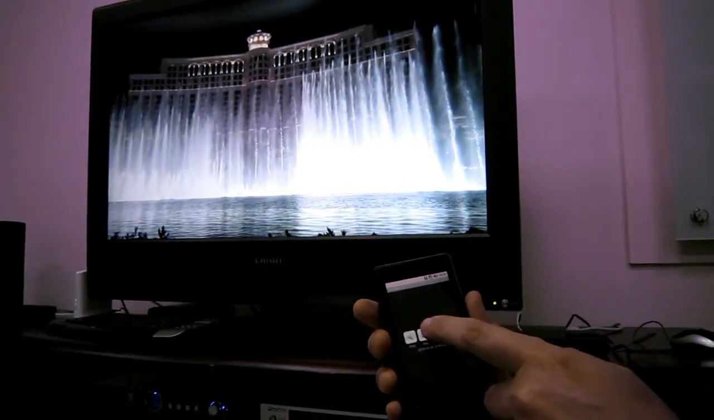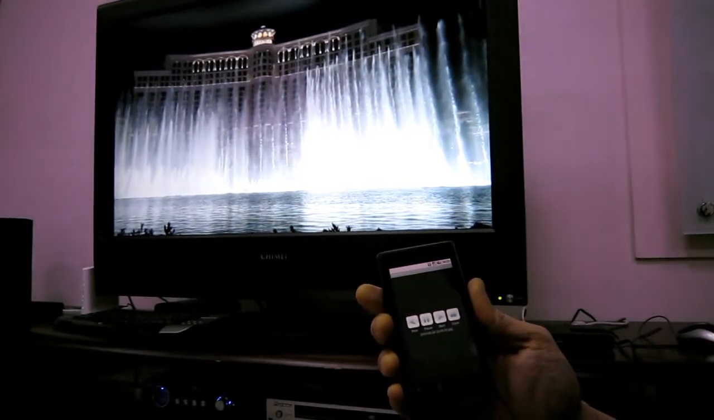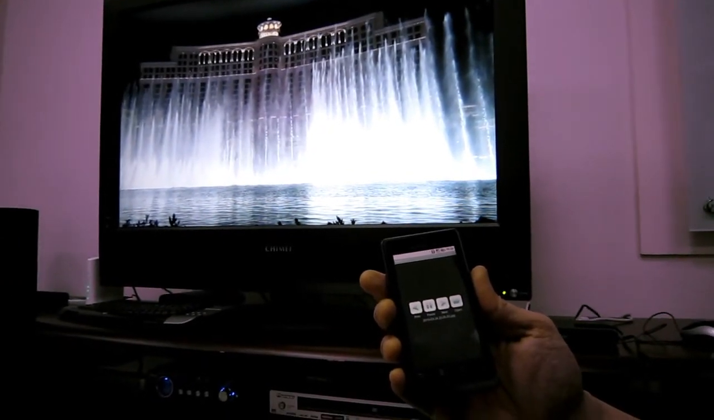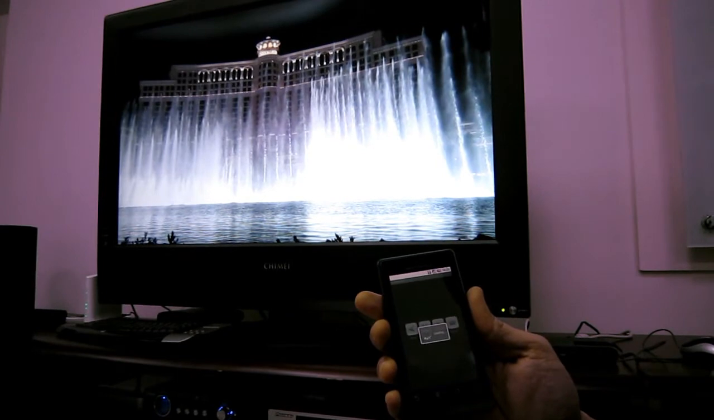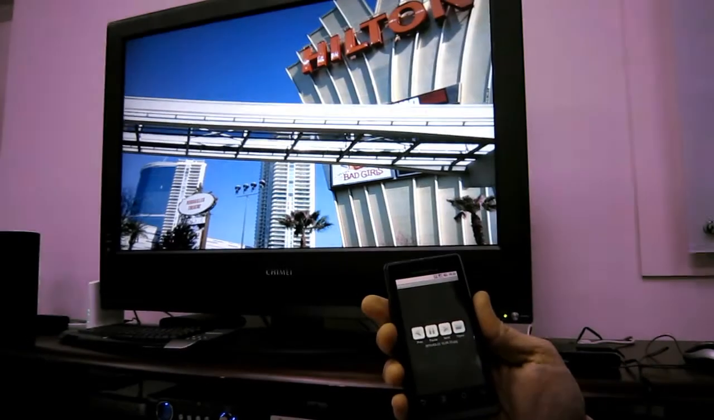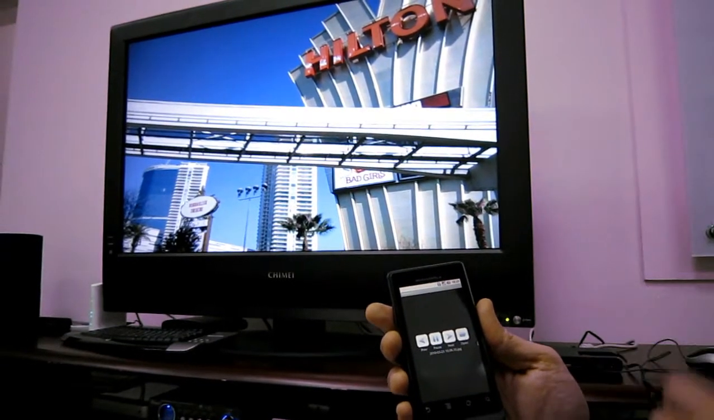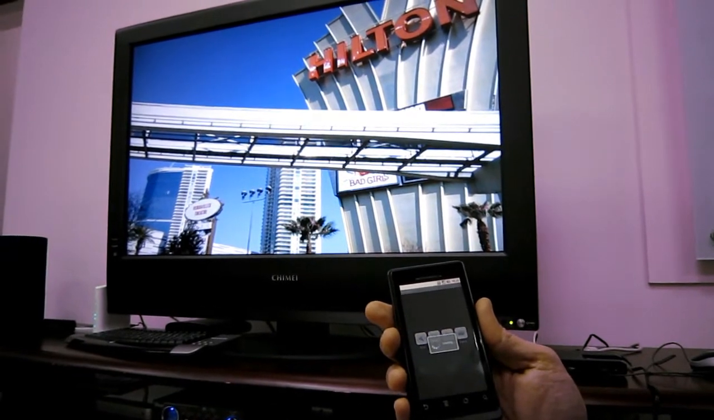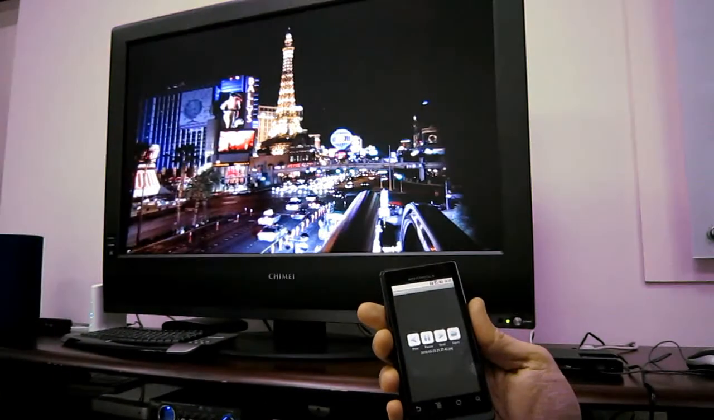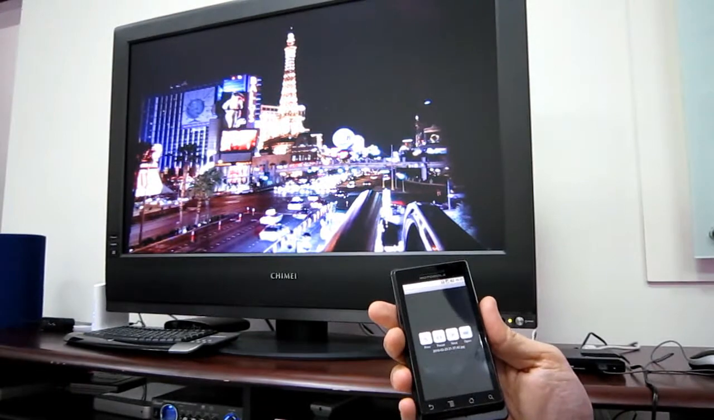Of course, I can click on play. It will do slideshow. So one by one. Okay, so now, of course, you can set the interval between each picture.